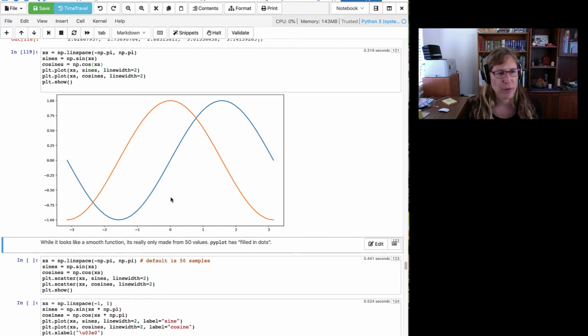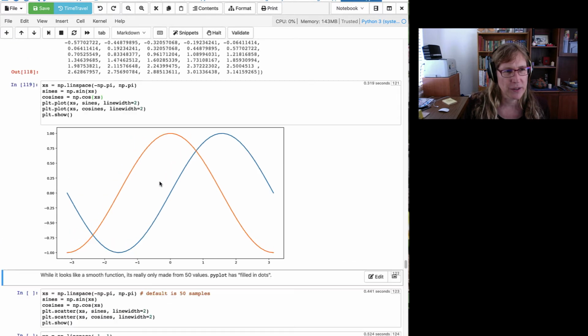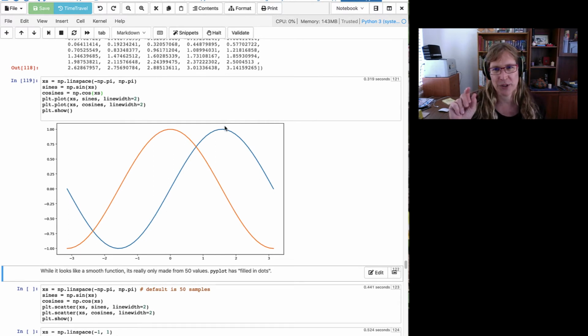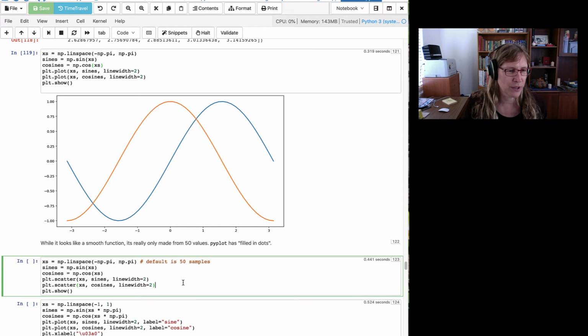And there they are, so relatively easy. Now, it's just worth knowing that although this looks like smooth functions, we haven't asked it to do anything here that's a smooth function. All we've done is we've worked out the y values for 50 different x values, and we've plotted it, and plot joins up the dots, so it looks like a smooth function. If we have enough dots, it looks like a smooth function. If we have fewer dots, it'll look less smooth, and hence sometimes we want to adjust that number of values from 50. We can see that if we do it as a scatter plot.